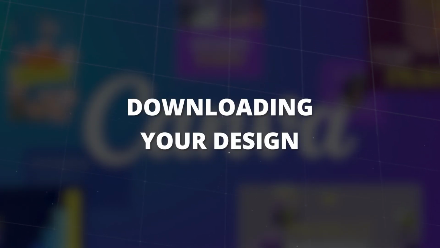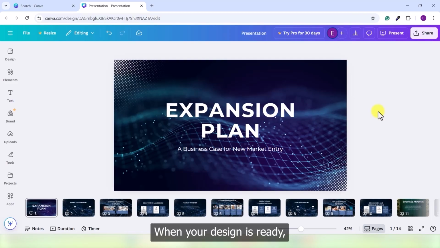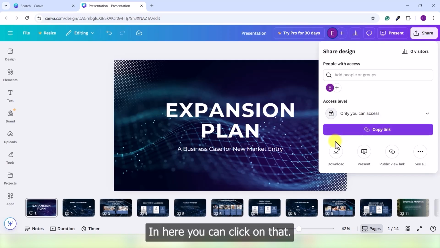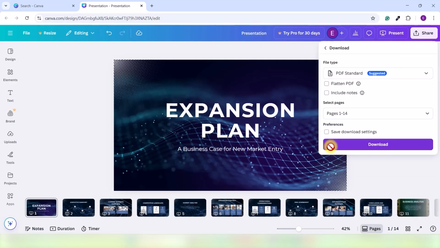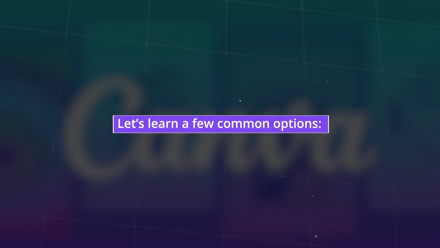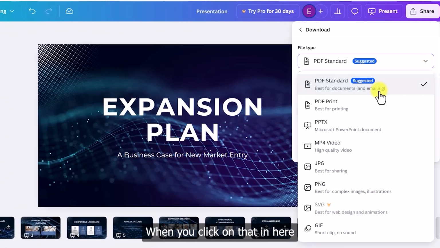Downloading your design. When your design is ready, click on this share icon in here at the top right corner. Then select download in here. You can click on that. This opens a panel where you can choose a file type and resolution. Let's learn a few common options. When you click on that in here, there is an option called PNG.